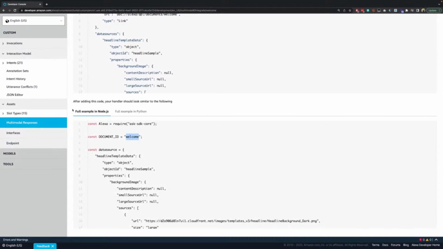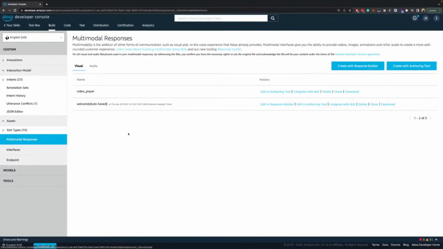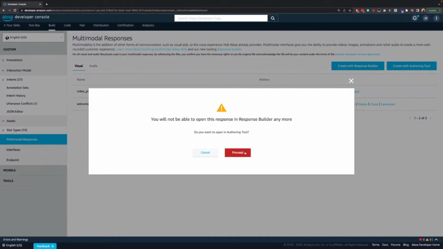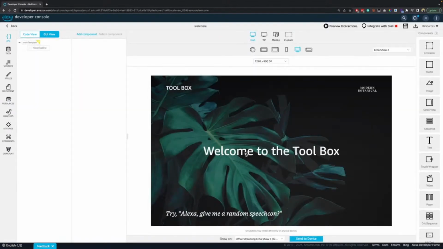But once you've done that, you may also say, well, that screen was good, but it wasn't everything that I needed. So one of the other things that we can do is come into our multimodal responses. Once we have it, there's also something called the authoring tool. And you can see that for each of these, I have the ability to edit it in the authoring tool as well. This is much more kind of code forward because it allows you to manipulate all of the code inside that APL document. It also is kind of a one-way door because I can no longer go back and use the template anymore.